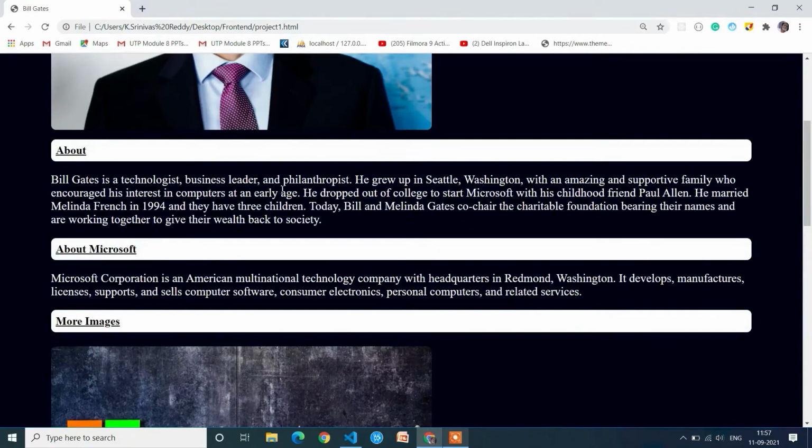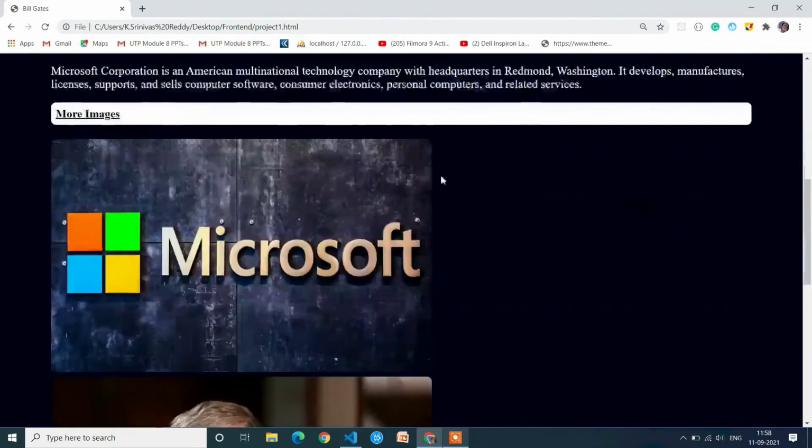That's why we are going to add some of the description about Microsoft also in this website. So I have created a new heading for the about Microsoft. For this also we have the white background color and we have 2 lines about the Microsoft with the help of p tag. And after the text we have some images about Bill Gates.